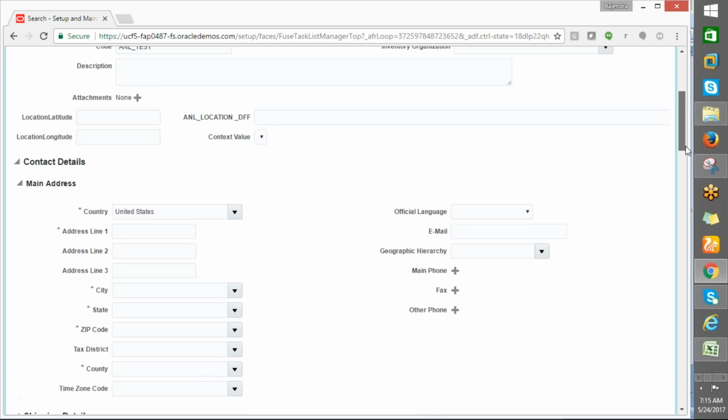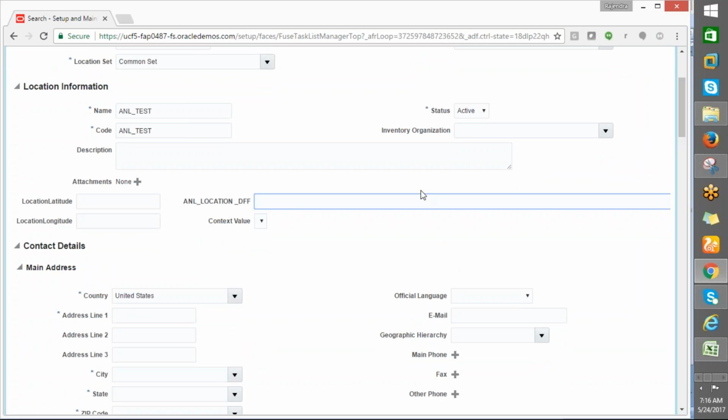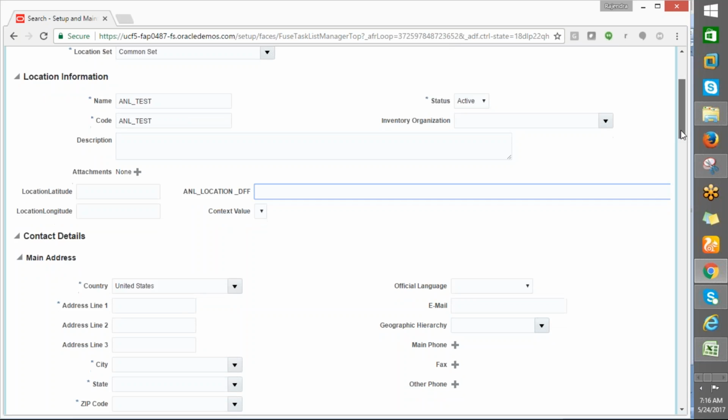Okay, so these are all the contact details. You can see that, right? We just had given ANL location DFF. Okay, so we added this one. You can see this.